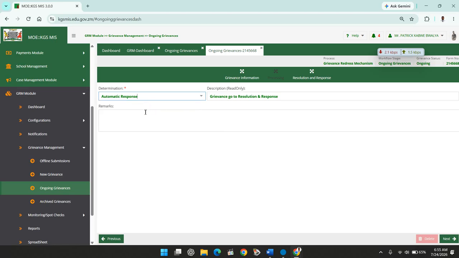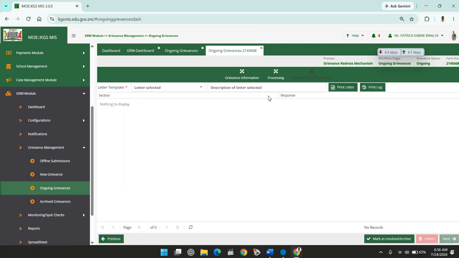Once I do that, we have remarks. Remarks is not mandatory, but if you have anything to say about that form, you can type anything here, depending on your remarks or observation. In my case, I'll just leave it blank the way it is. Then go to next. Remember, we were on grievance information. When I click next, we are now at the resolution center.